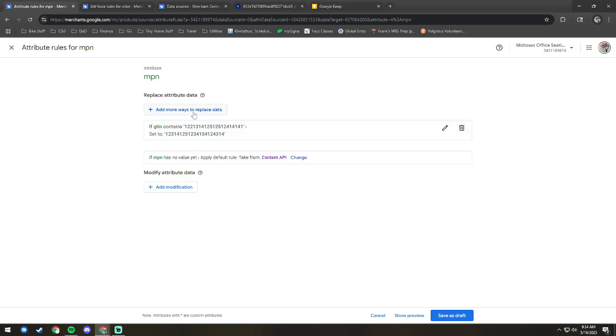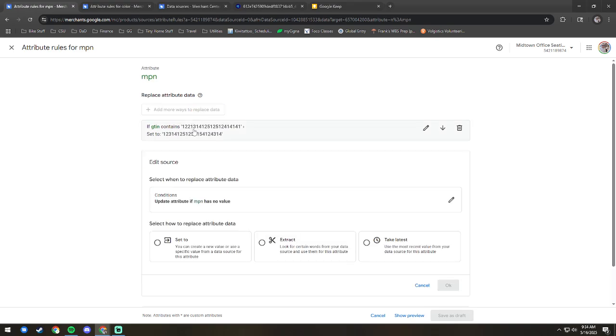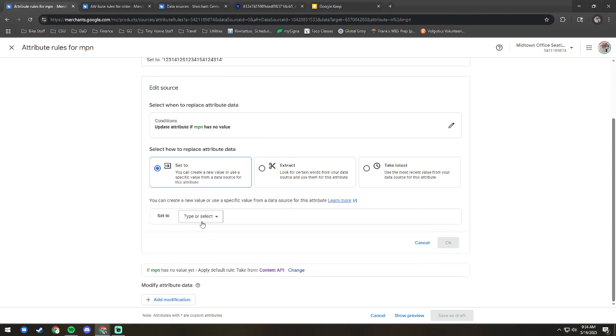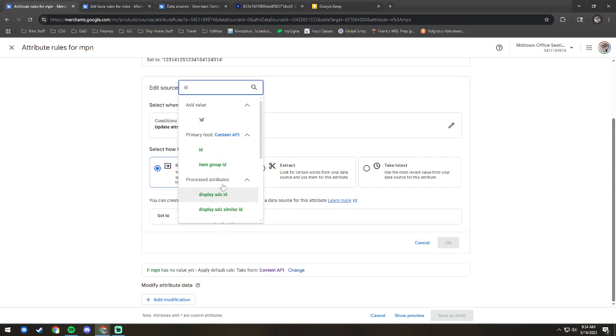We're going to add one more. Click the button that says add more ways to replace data. So now we get the important part where this condition comes up where it says update MPN if it has no value. Now we can set it to another attribute. So technically MPNs are not real things. They're just local for you as a business owner. In this case, we're just going to set it to the product ID.